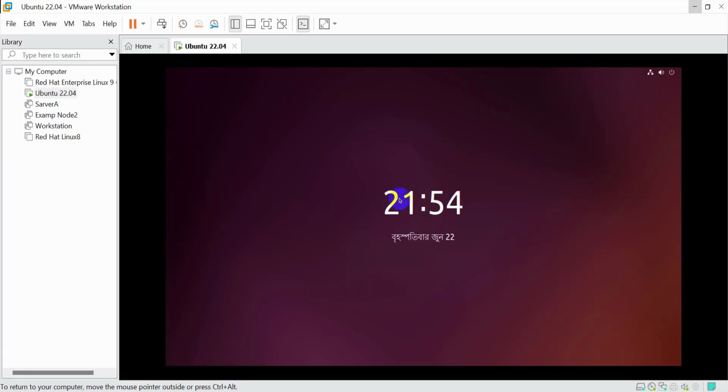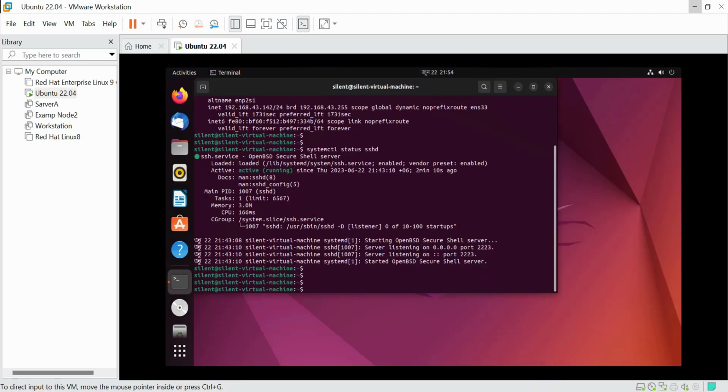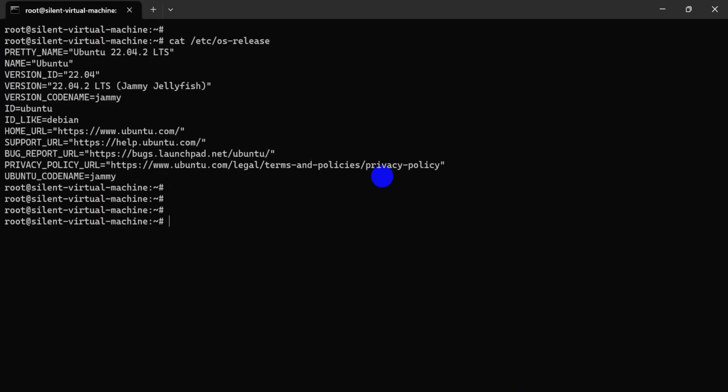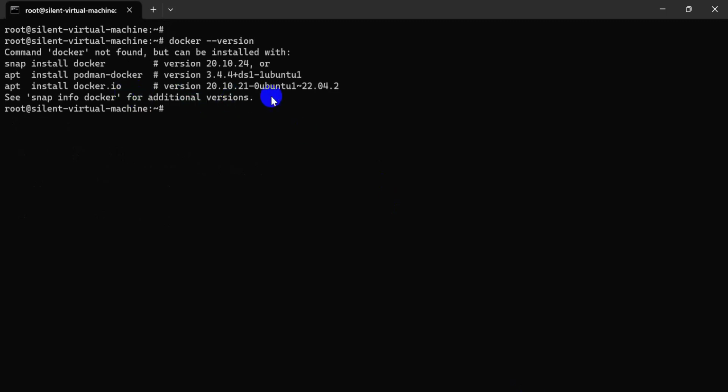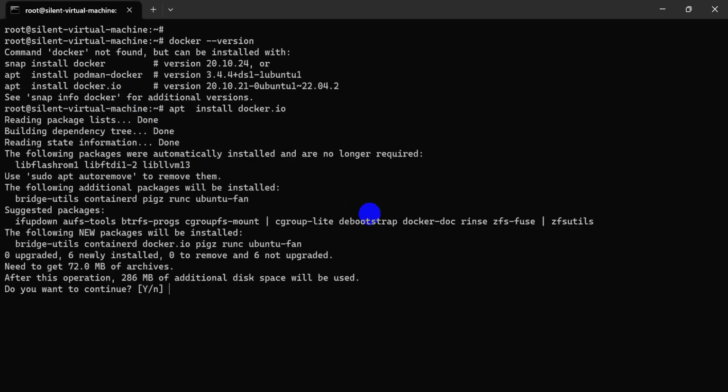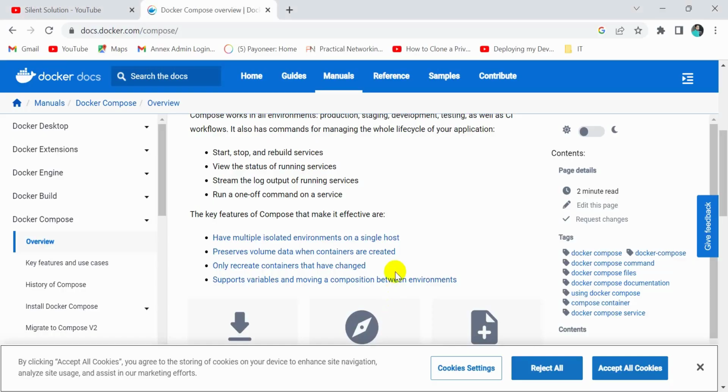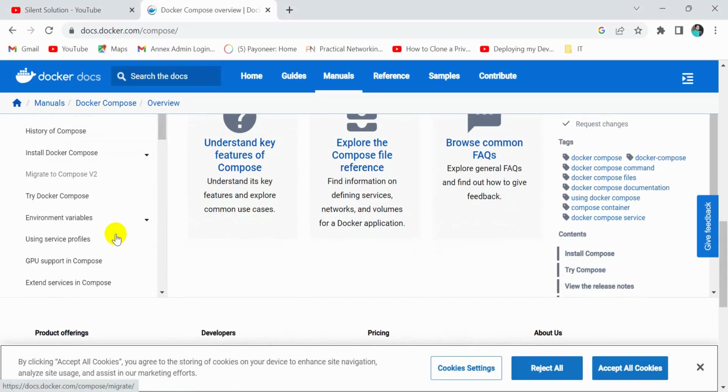First of all, we go to Docker. This is my Ubuntu machine, 24.2. Docker is not installed yet, so we are installing Docker now. We also need to install Compose.